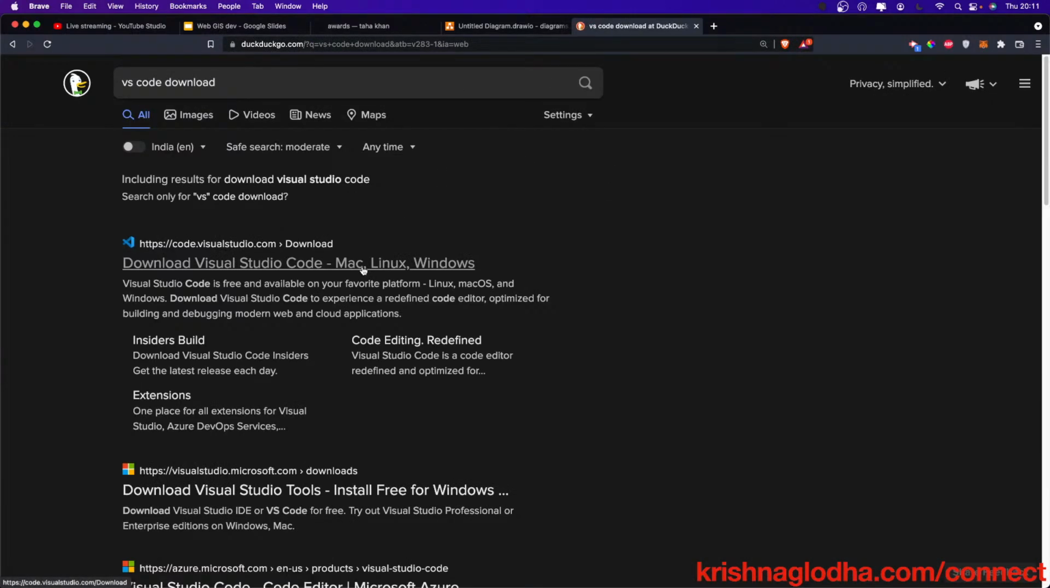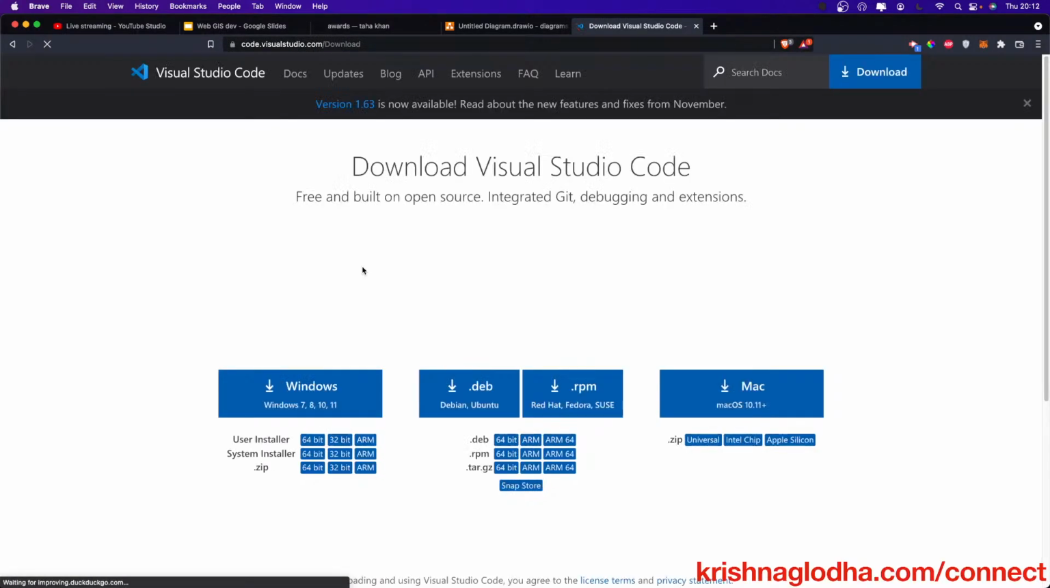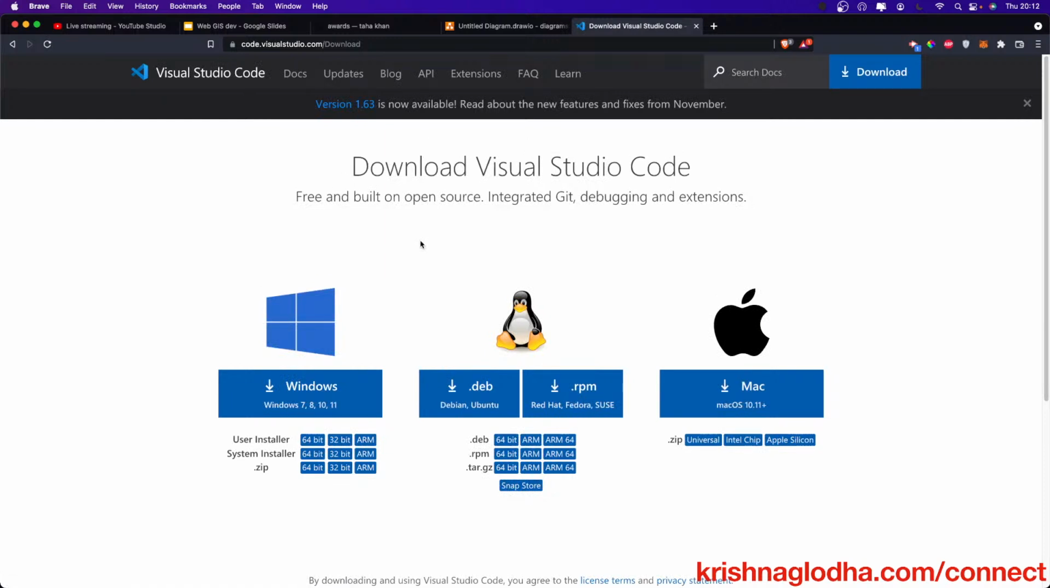VS Code is an amazing IDE that we will use to write the code. So consider that VS Code is just like your Microsoft Doc. You can write documents in it, but these documents are going to be HTML files, CSS files, JavaScript files, and almost all programming files. So depending upon which operating system you are on, you can simply download the VS Code.